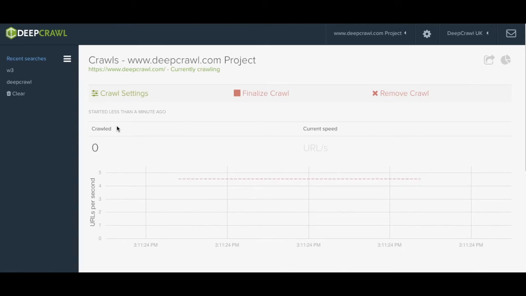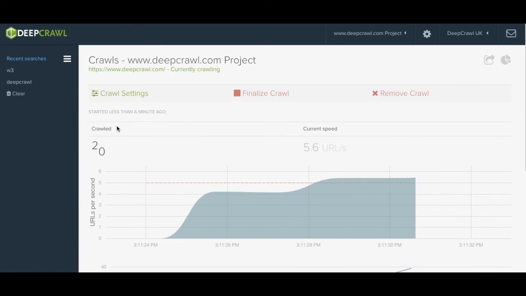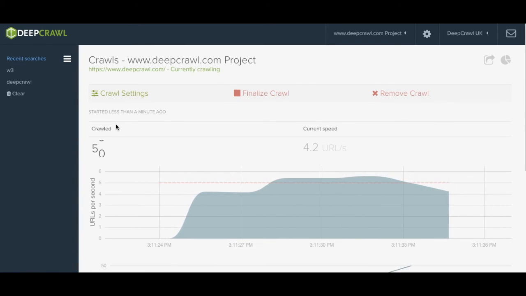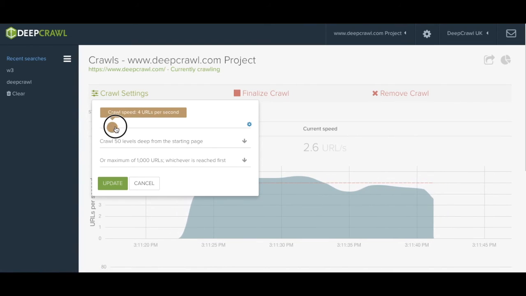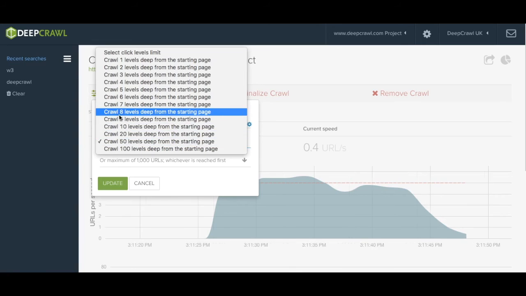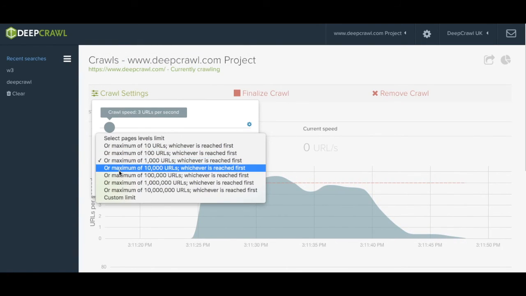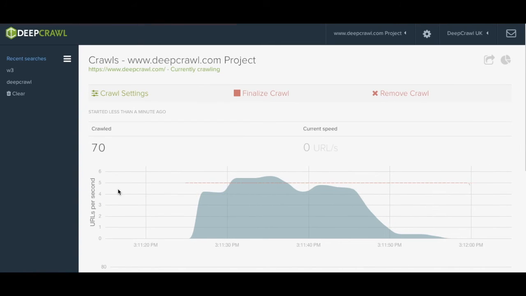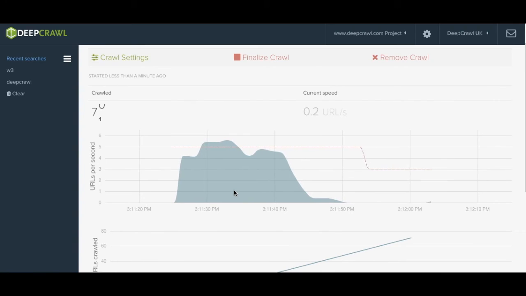Crawling starts almost instantly, and as you can see here, you have the ability to adjust settings on the fly under Crawl Settings. You can change the speed at which the crawler is going. You can change the levels that the crawler actually goes to, as well as the maximum number of URLs. You can see the number of URLs crawled and the current speed at which the crawler is running. This is represented by the area graph and is updated in real time.